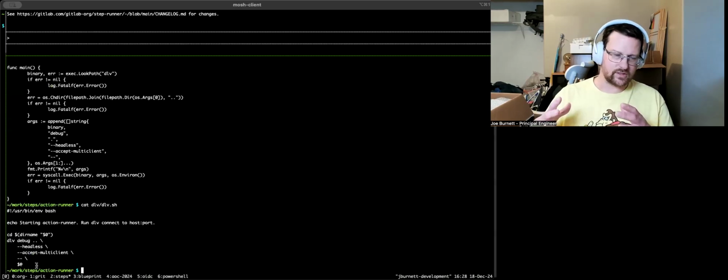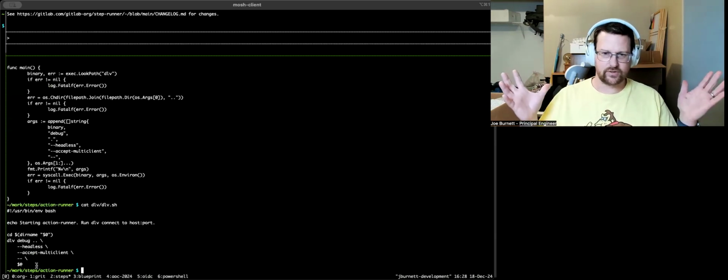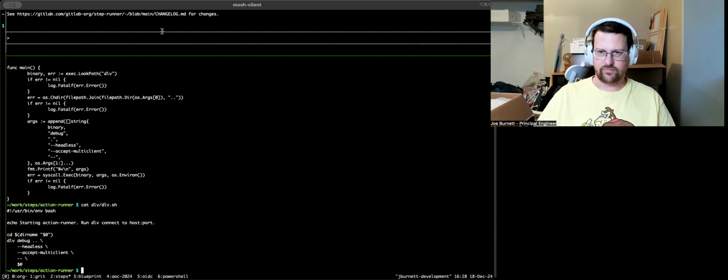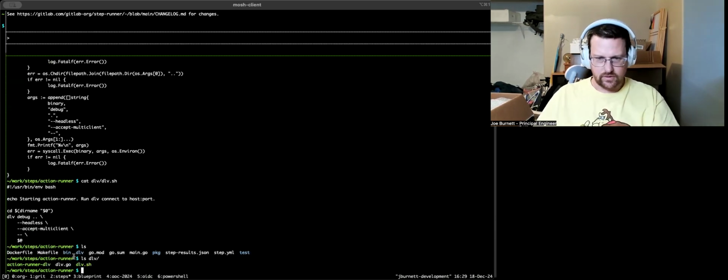You could do the same thing with a shell script like this. However, when you have JSON command line arguments, they mess up. Shells are not like the best thing for this. So that's why I used a Go binary. So I've built the Golang binary. You can see it's built here, step or Action Runner Del.